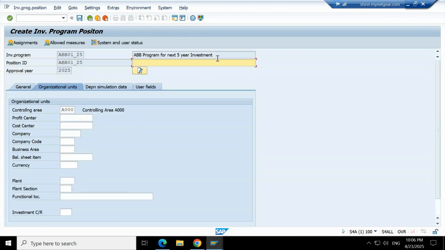Okay, now the system will ask for all organization structure values. So this is a controlling area, 8000, it is coming here. Then profit center, cost center, company code you can enter. Company code you can enter here, business area, balance sheet item, currency, plant section, all these organizational units you can enter here.